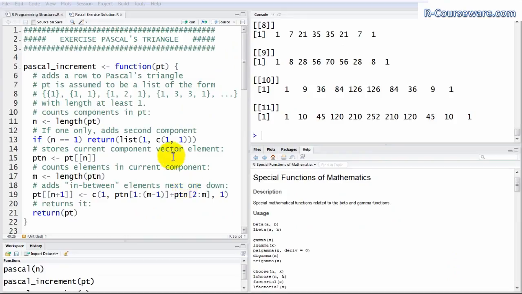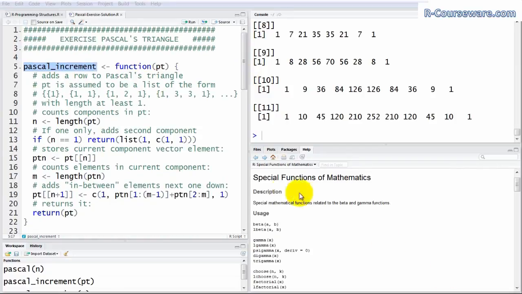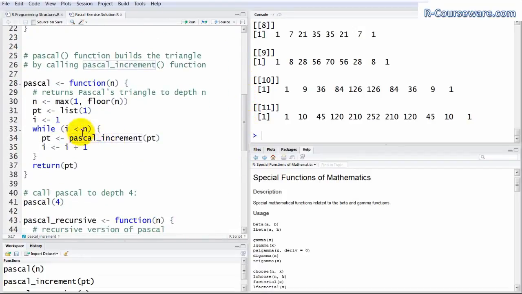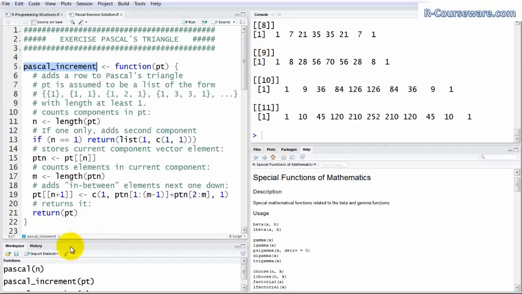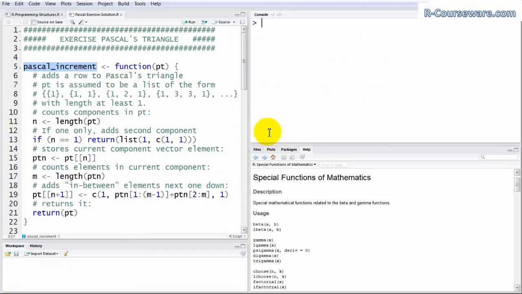Here is one solution, and actually this solution is comprised of 2 functions. We have Pascal's increment, which adds the rows at whatever the depth is, and then we have a second function called Pascal, which actually builds the triangle. It builds the triangle by calling increment, which adds the rows at whatever the depth is, over and over again. So let's start up here. Let's clear everything out here. So we'll clear that out, and we'll clear out the console.